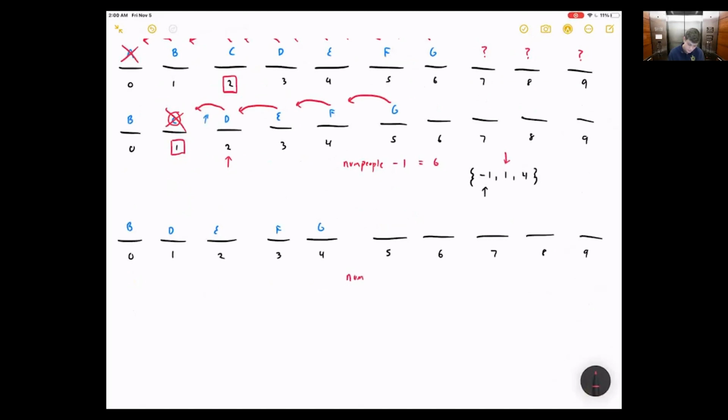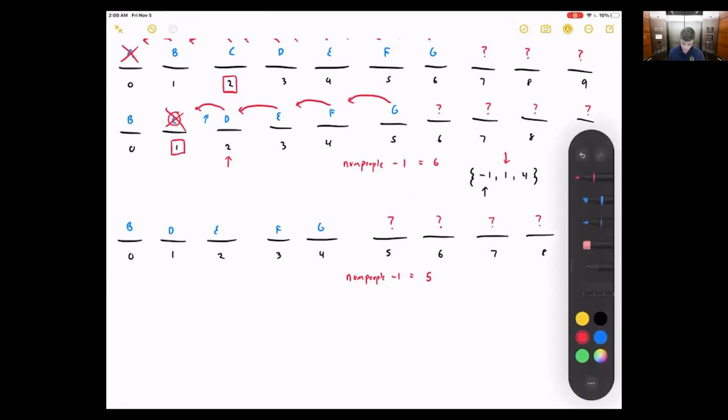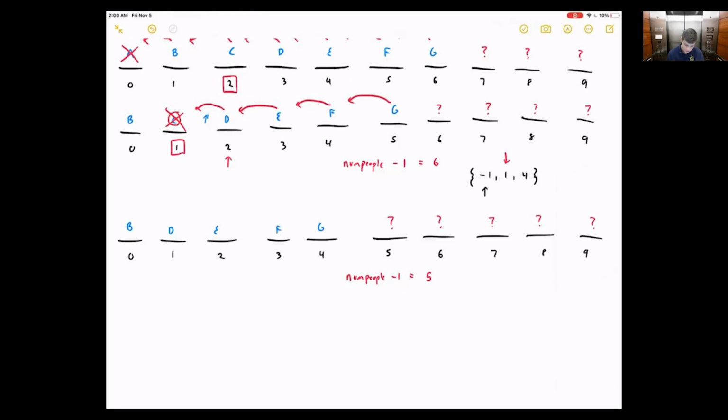So num people -1, instead of 6, we start with 7, became 6, became 5. All right, amazing. And again, we don't care about everything else in there. All we care about are the num people that we have. Okay, so now this is going to be the last pass, right? We've taken care of the first 2. Now it's going to be the last one.